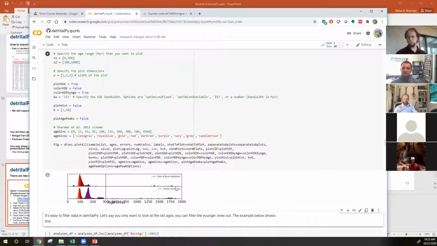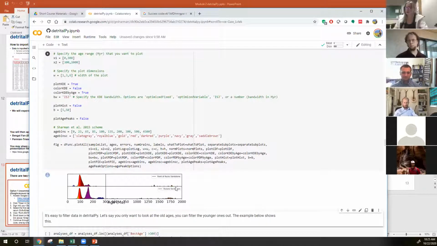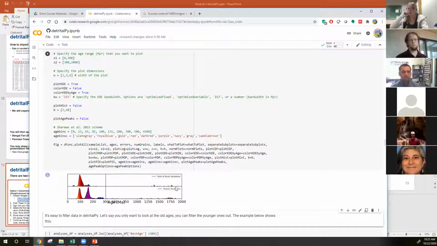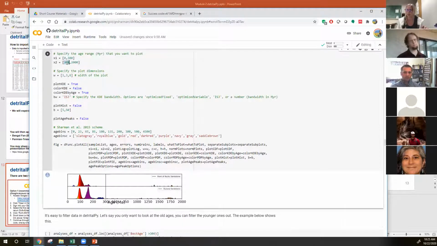I see a hand is raised. Hi, yeah, I just had a quick question. In this program, can you do something where you want to zoom in from like 0 to 300 million years, but then on the right, you want to show the entire age distribution? Can you do that, or does it not allow you to repeat values on the x-axis?